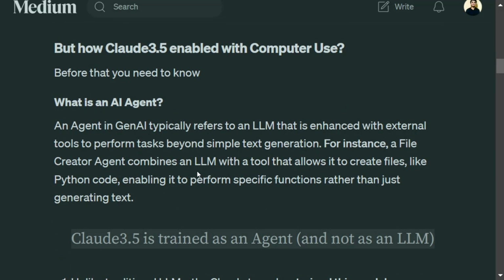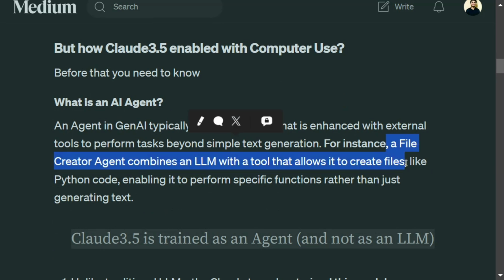First of all, you need to understand the concept of AI agents. I think you might have heard of this very frequently in the Gen AI space, but defining it a little more formally, an AI agent is an LLM with enhanced capabilities which has been provided some external tools to perform tasks. For example, a file creator agent will be a combination of an LLM with a tool that allows it to create files.